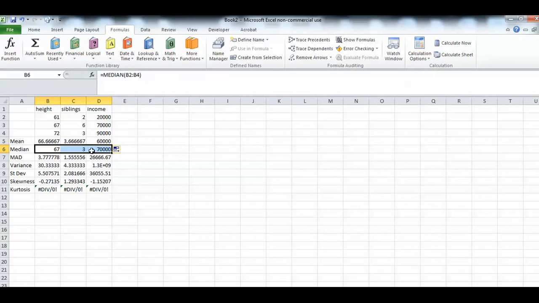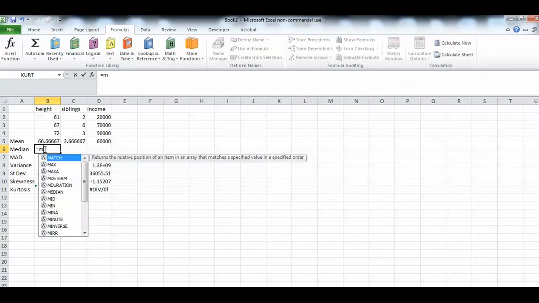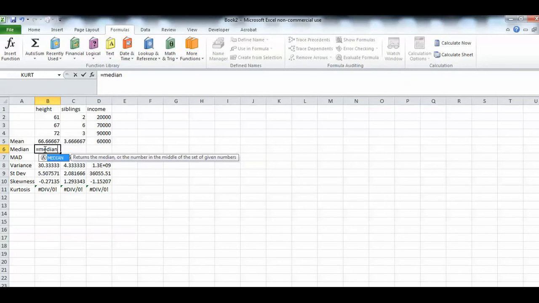I can do the same thing for the median. I just start right here. I type in an equal sign to start off, and then I type in the word MEDIAN, and then put a left parenthesis, and then I can type in capital B2 colon capital B4, and then put a right parenthesis, and then when I press enter, it'll calculate the median of those 3 heights. And then if I put the mouse on the bottom right corner right here and drag it across, it'll calculate the median of the siblings column and the median of the income column.